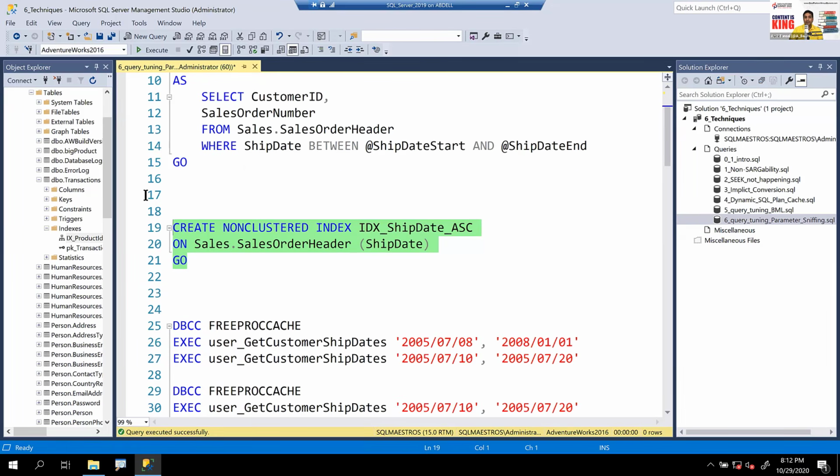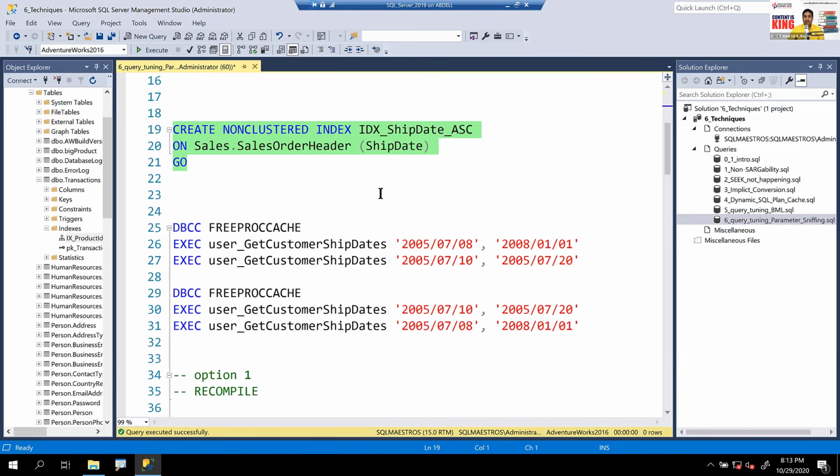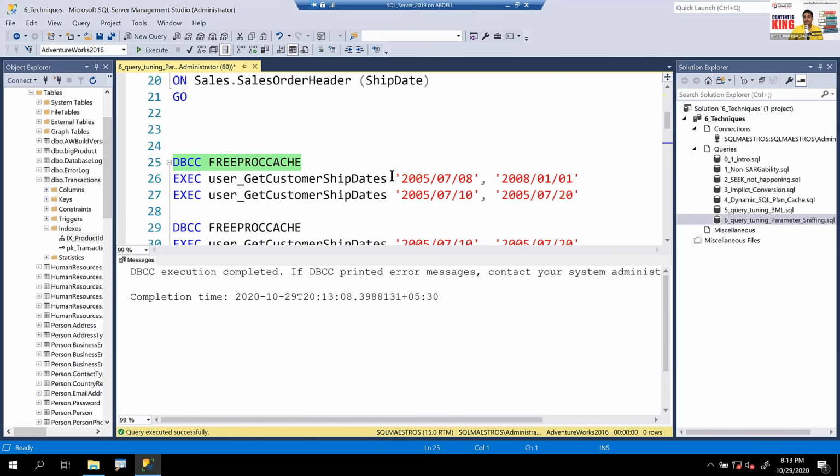And now let's free the proc cache, clear off the cache again, because it is a demo. And now let's run the stored procedure with a different set of parameter values. The first execution gets us all the data. Let's call it 2020, okay? It's getting us all the data of the last 15 years. And the second execution of the stored procedure is only going to fetch 10 days of data, from July 10th, 2005 to July 20th, 2005.